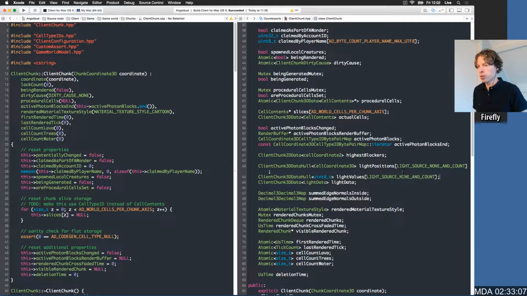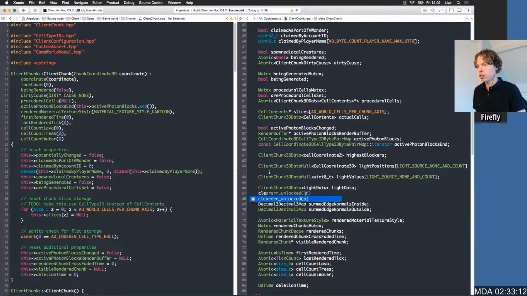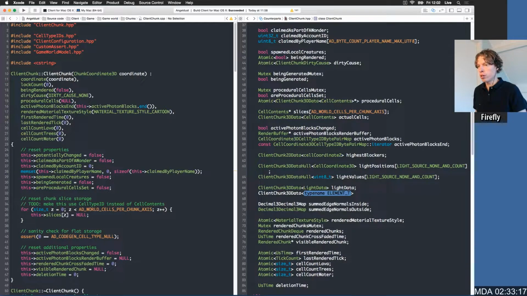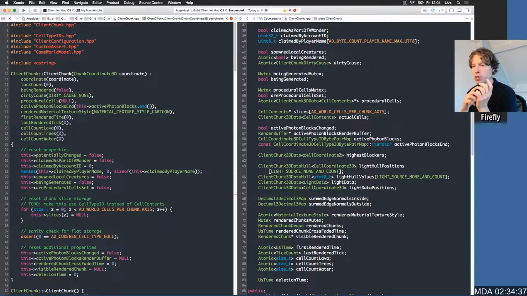We should also store where light is coming from. That's client chunk 3D data. And we store cell coordinates as well. Light data positions. Sure, because once we know the positions of the light where it's coming from, we know the position where we're rendering from, and we can calculate the vector.